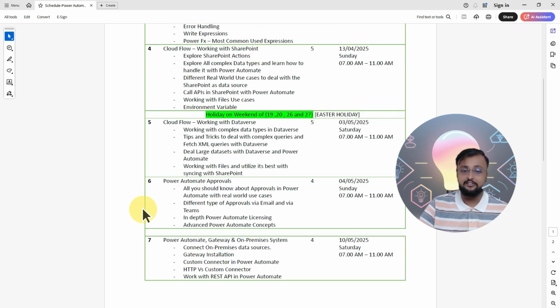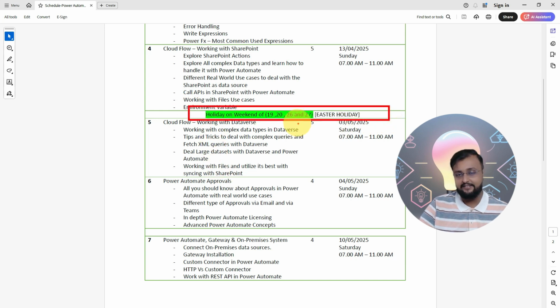After that, we have a holiday from 19th to 27th, because it's an Easter holiday in different parts of the world. Apart from that, there is some festivity going on around that as well. So we are having a 2 weekend break in between. Again, it will be enough time for you to practice classes 1 to 4 and come back with a fresher mind for classes 5 to 8.